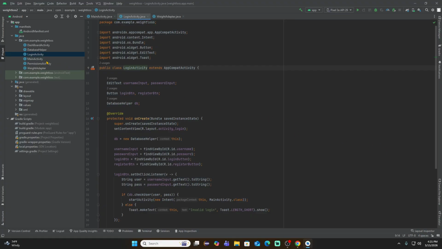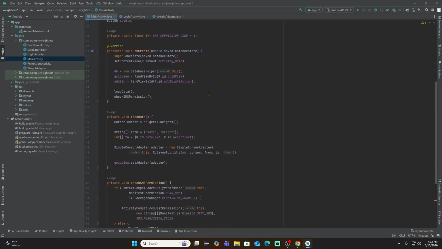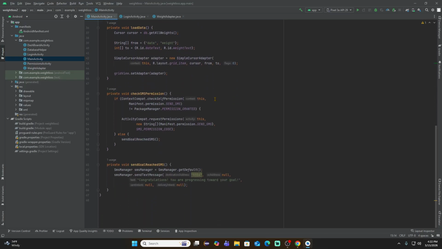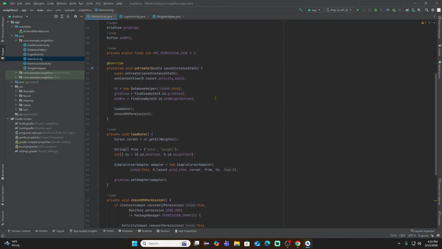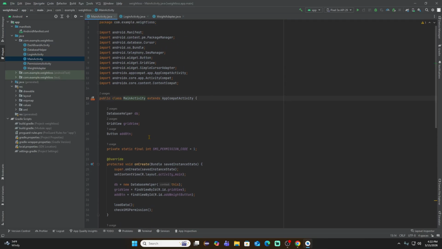Now, if we go to the main activity, right here, the current logic is to be able to enter a user's weight. Weight is then converted to a number, and then weight is saved in the database. And we can see that all through here. This is the main activity. This is where we would do that at.